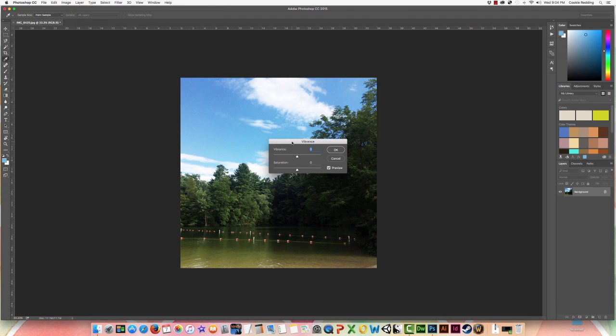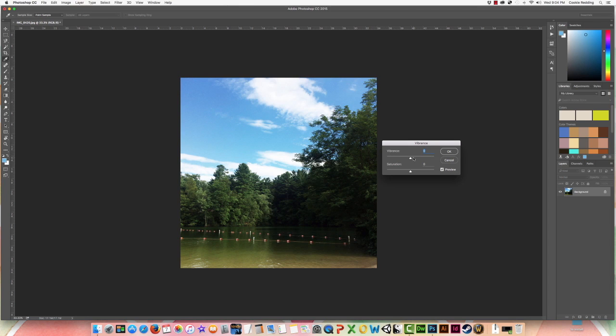Vibrance. Let's do the extremes all the way. It's going to make the greens really green, the blues really blue, and then that's just going to fade it a little bit. Saturation is going to really dump the color in, and that one's going to make it black and white. So we have the two extremes.